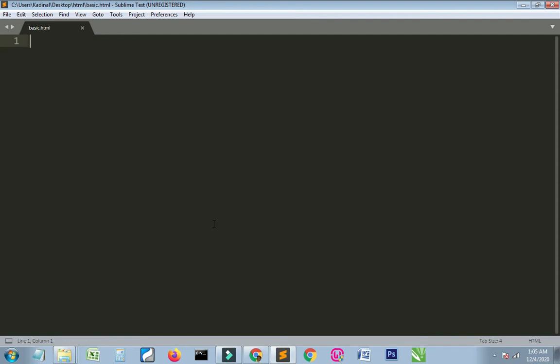Basic.html. Alright, so this is how we start writing our code. Basically, you will start for HTML5. This is very required. You start with doc type. This is a standard. Doc type. Sorry, you start with an exclamation mark first, and then doc type HTML. And then you close your tag, with the less than sign to start with, and then end it with the greater than sign.